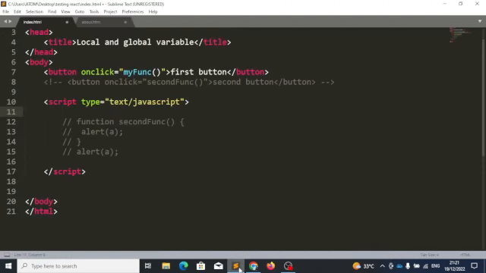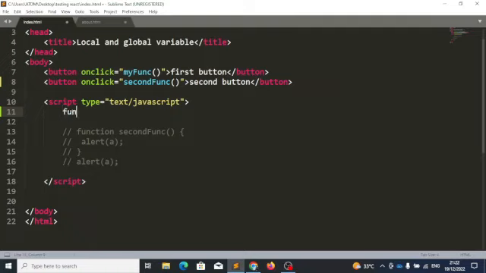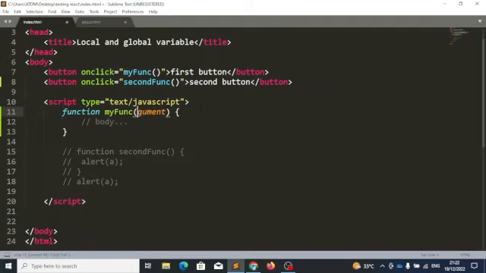So I think it's important that I explain some things: when to use local variables and when to use global variables. You see, whenever you realize that a variable will be used by more than one function, then you make it a global variable. Here we have two functions. This is using the variable and this is also using the same variable.